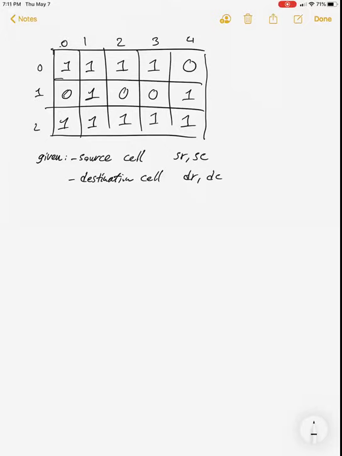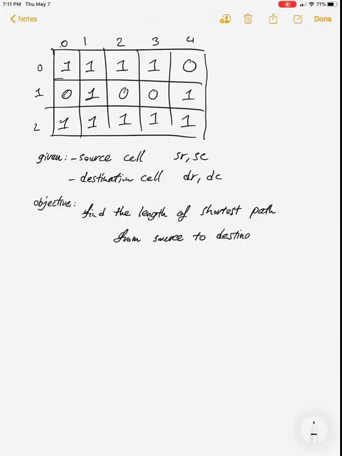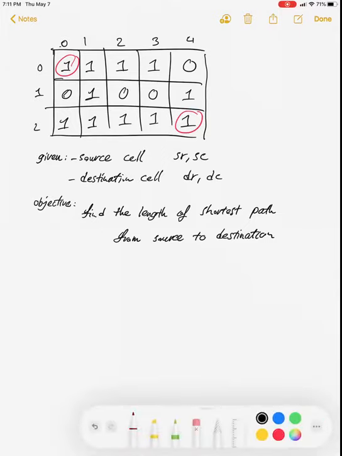And what is the objective of the problem? Find the length of the shortest path from source to destination. Let's say, for example, this is our source and this is our destination. And there's another assumption I didn't talk about. We can only pass through the cells with the value of 1. You cannot enter the zeros, right?